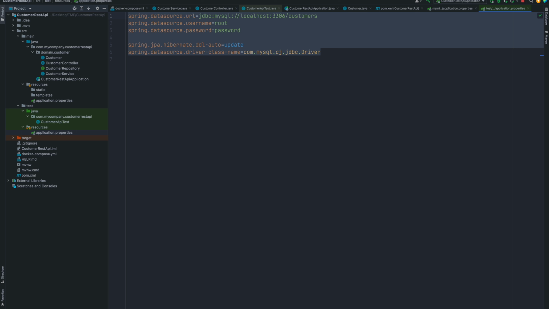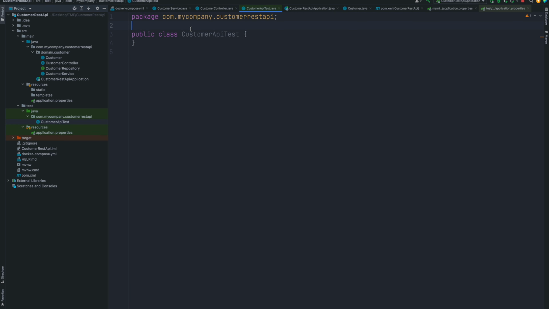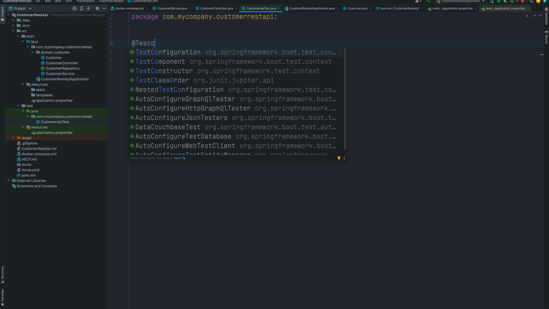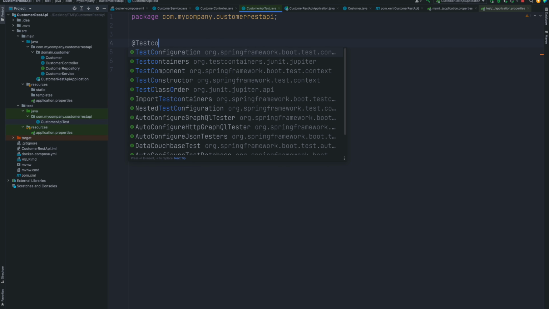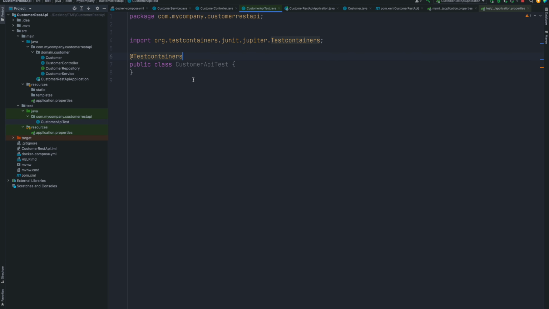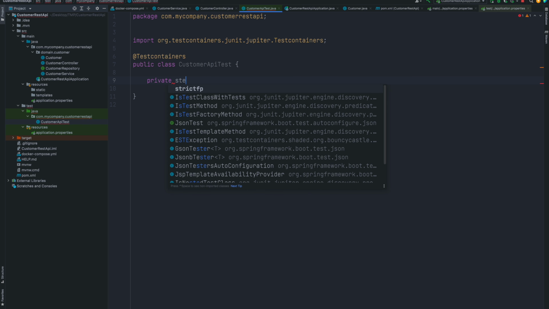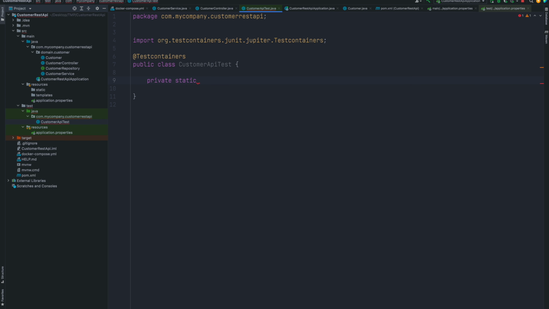And let's now go back to our tests, and let's create a test with usage of Testcontainers. So here, Testcontainers, we give that annotation @Testcontainers. All right, and here we have to actually create the container. So private static. Why static? Because that container is going to be available for all the test methods within the class.